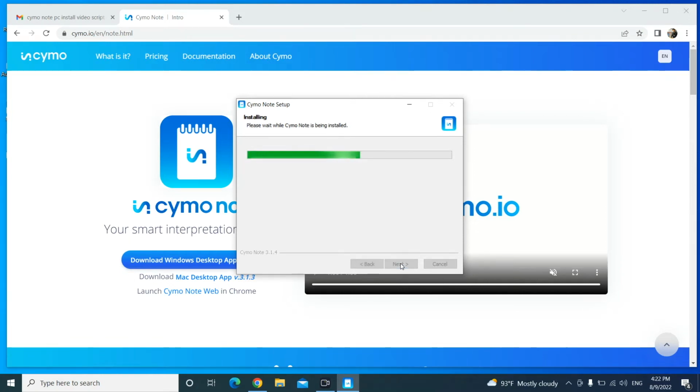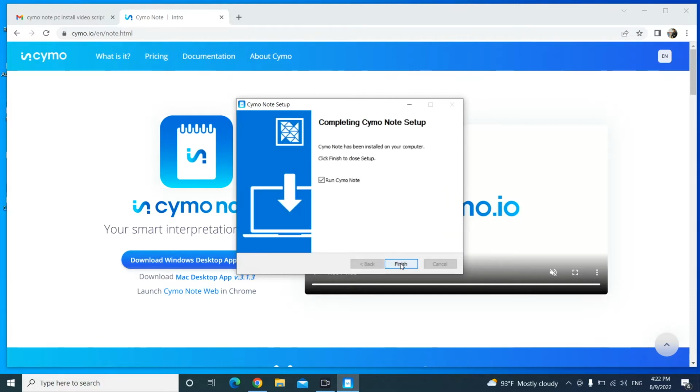This should also just take a few seconds. Getting there. Okay, and now Cymo Note is installed on your Windows device.